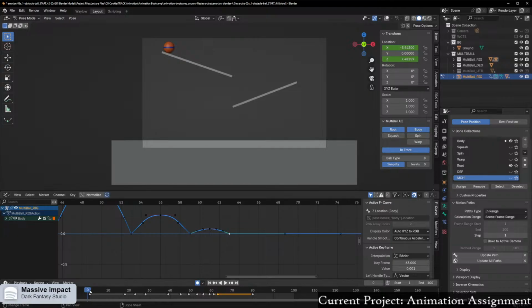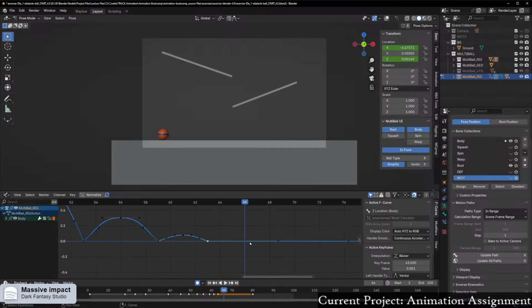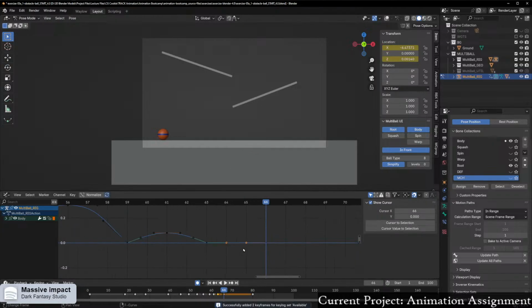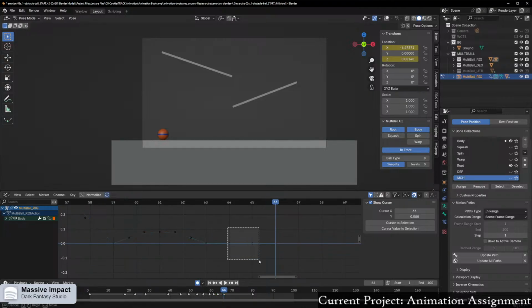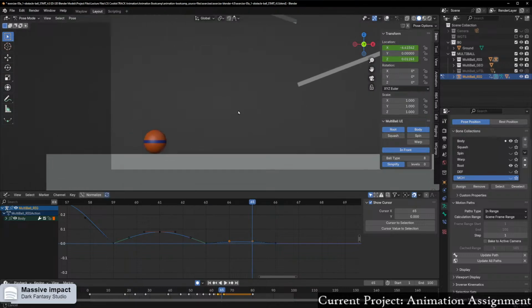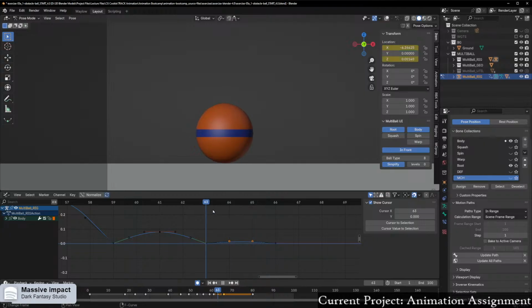Now, for this, I'm just going to... So there's one frame there, so 1, 2, 3. I'm going to keyframe this here. And then handle type, vector. Then very small amount of bounce there. So updating the paths.